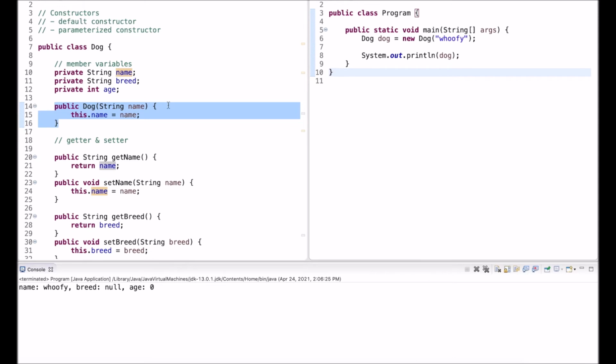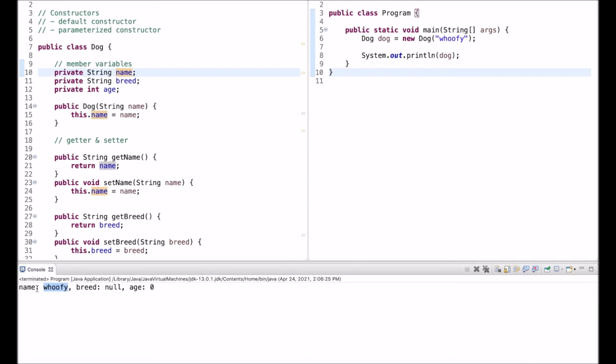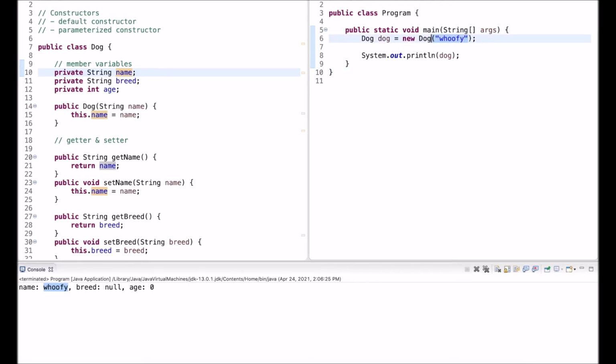Woofy is now passed to the constructor, so it's assigned to the parameter here. And this value, Woofy, is then assigned to the member variable name. And when I output it, I see it here as part of the object. The other way, let's say I still want to allow to just run the code without passing any arguments in.